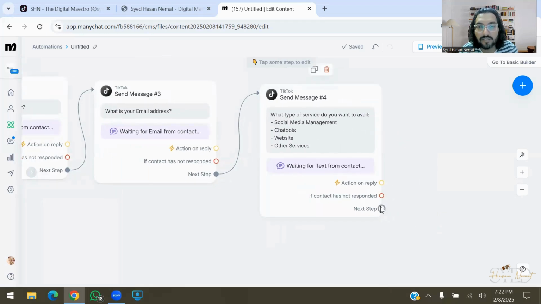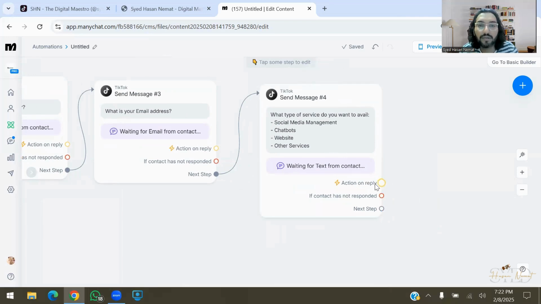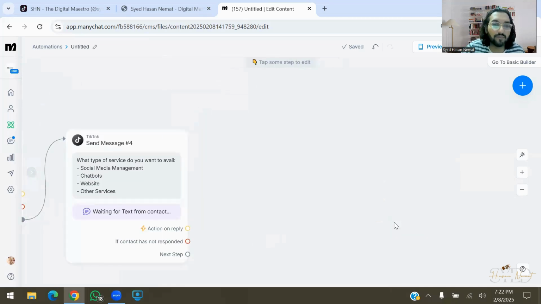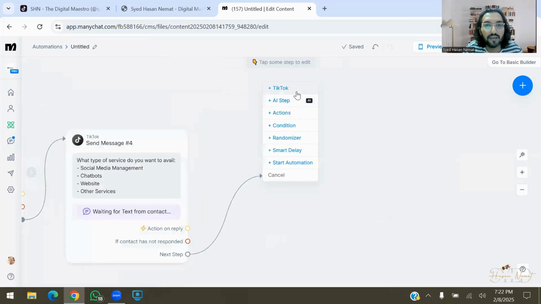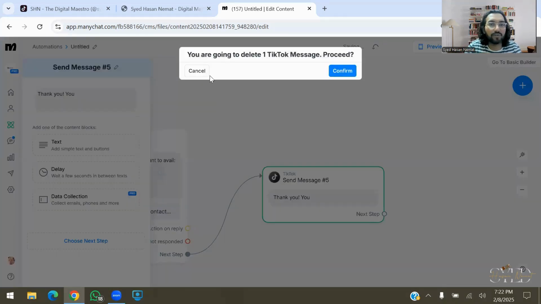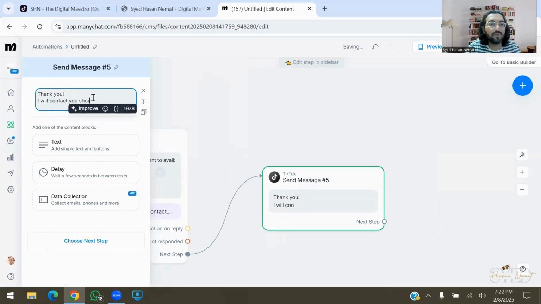After this message, what are we going to do? We will connect our Google Sheet with this. But before doing that, let's do the thank you one too. Like if someone messages me here, I have to thank them. I will say, thank you, I will contact you shortly. That's it. You can use emojis to make it look better and more beautiful.